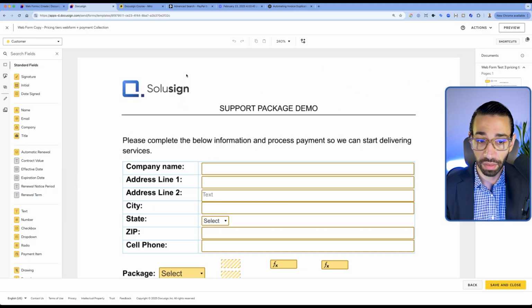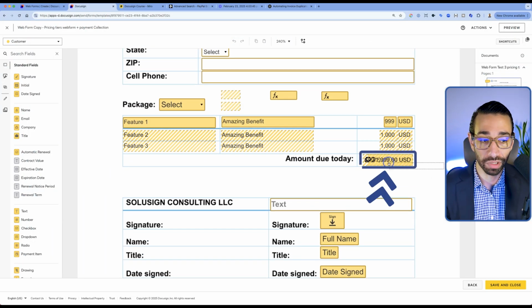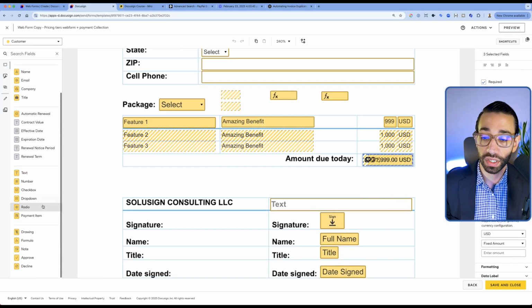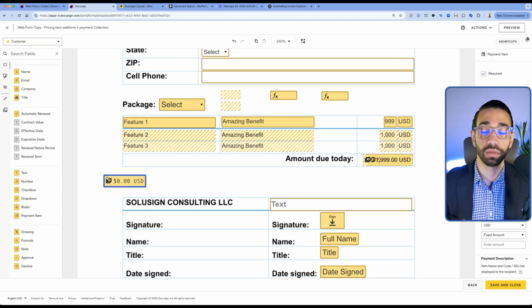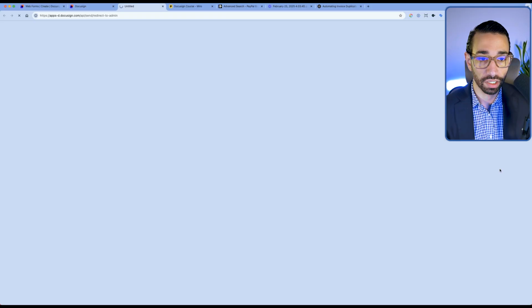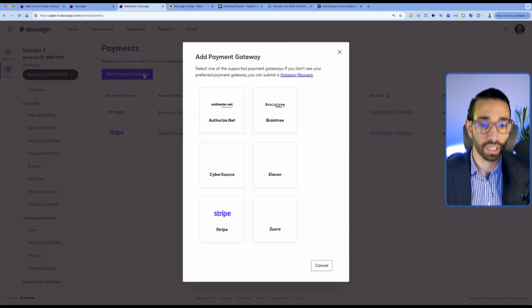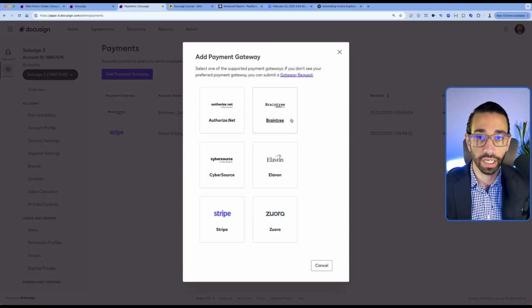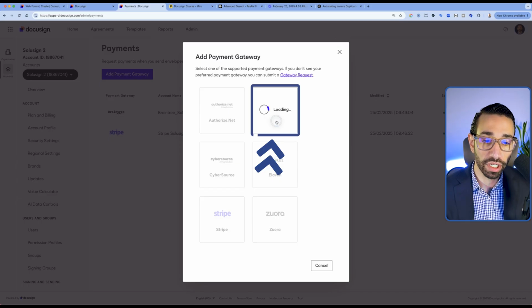Once you've created your template, then you want to add a payment field. And so the way that you do this is you drag and drop the payment field from the left here, and then you can add a new payment gateway. Here it's going to ask you which gateway you want to add. So let's just click on Braintree.